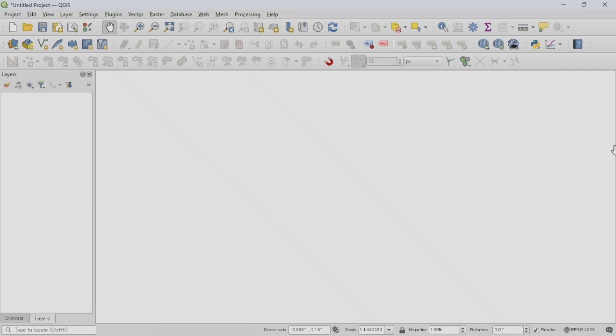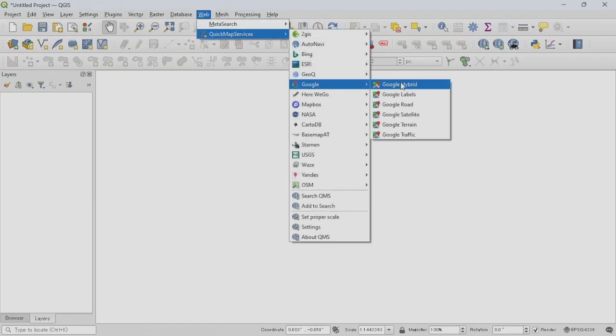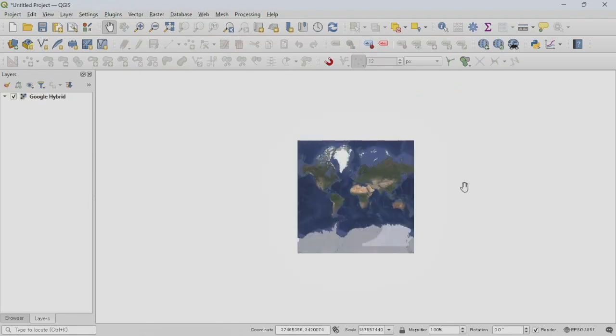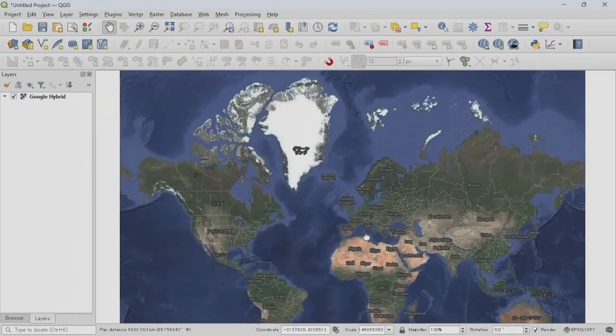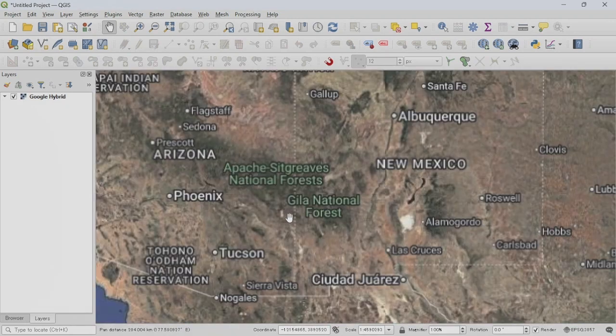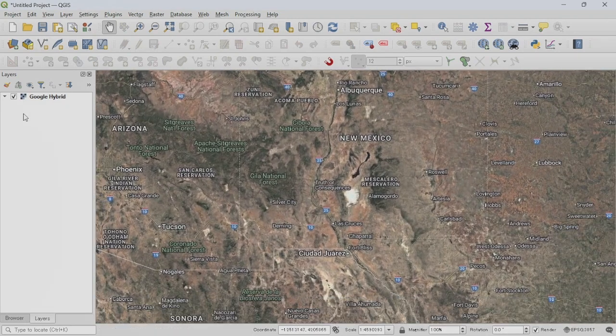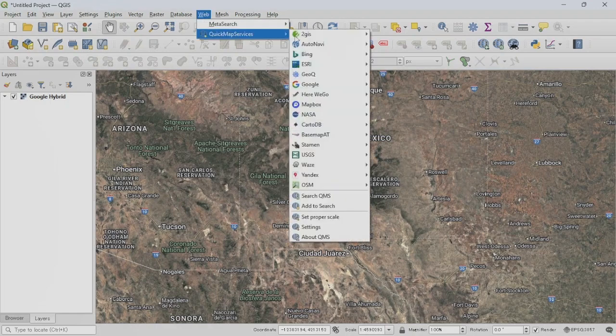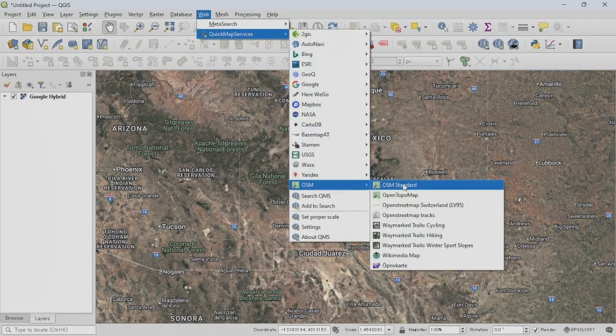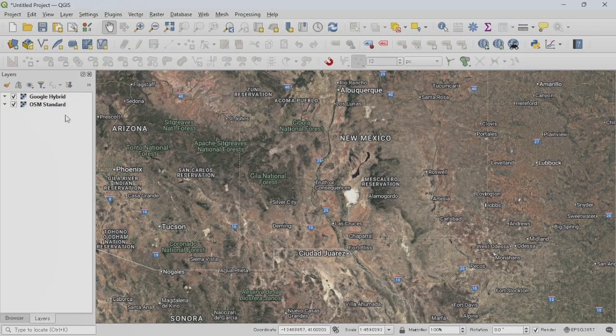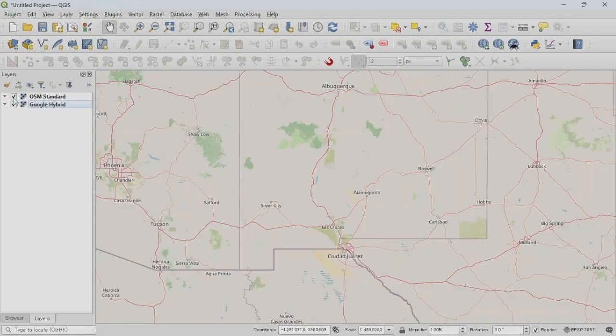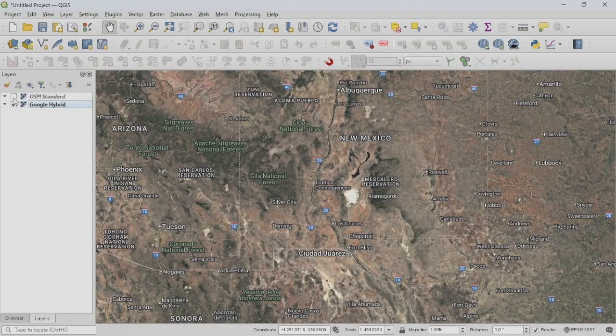In this video, you will see how to make multiple views and link them in QGIS. Before making the view, let's add some layers. We will add base map. We add one base map here. Now let's add another base map. Let's open OpenStreetMap. Now we have two base map layers.